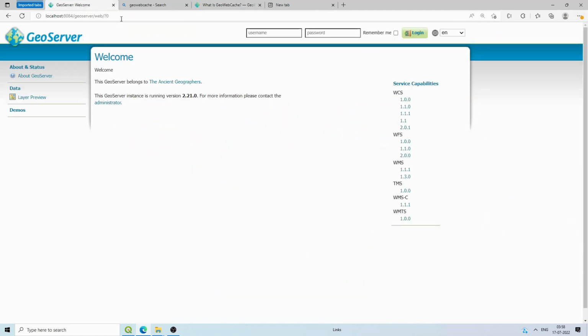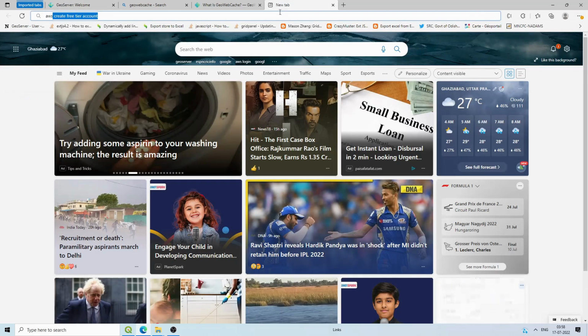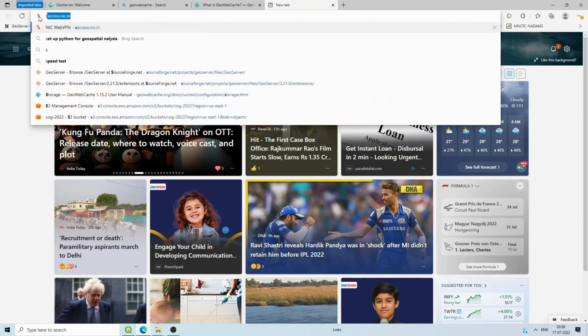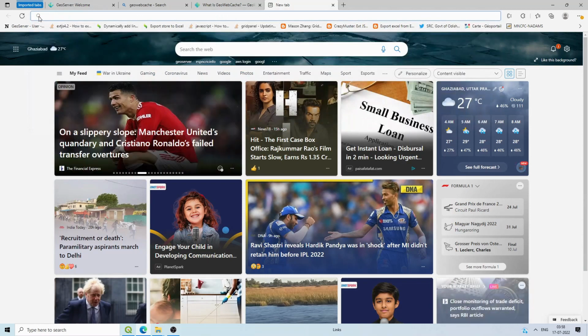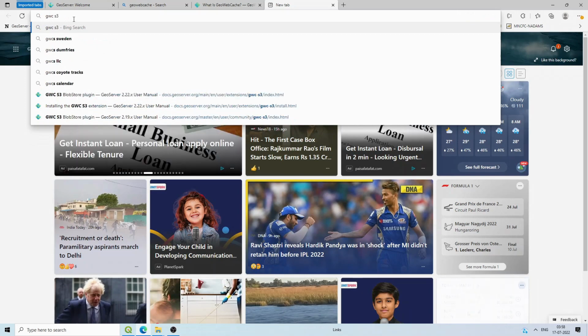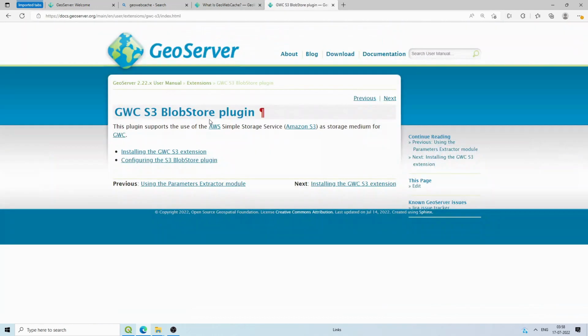First of all, you need to have GeoServer installed. I have installed GeoServer inside Tomcat; I have deployed the WAR file. My version is 2.21.0. We will install the GWC plugin for S3, the GWC S3 plugin. It is for storing those tiles in the cloud, because now everything is moving onto the cloud. So there is a plugin for that.